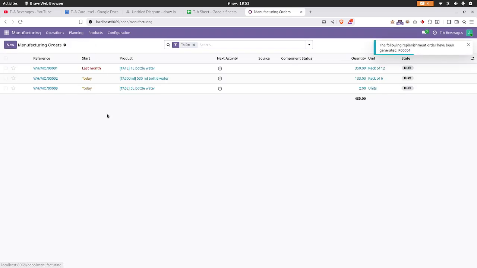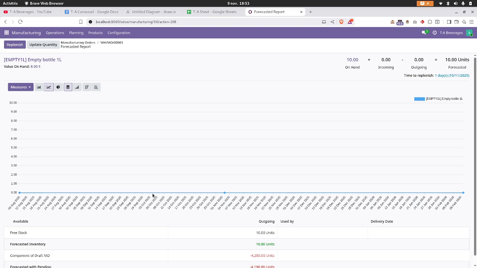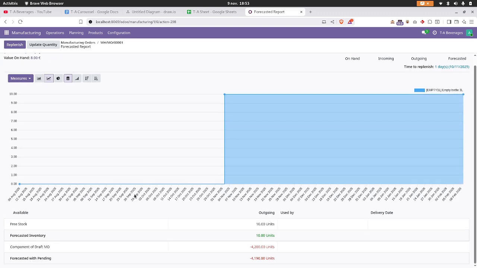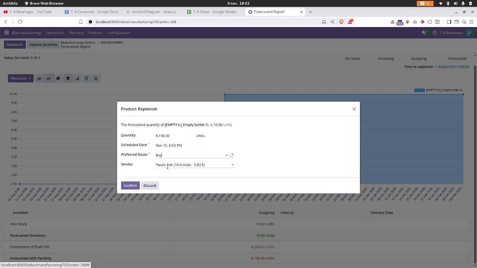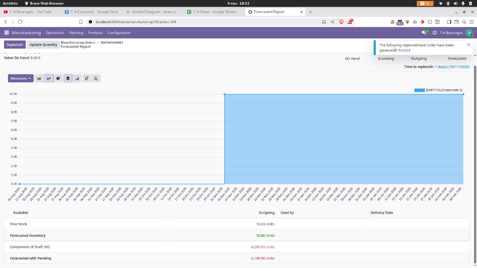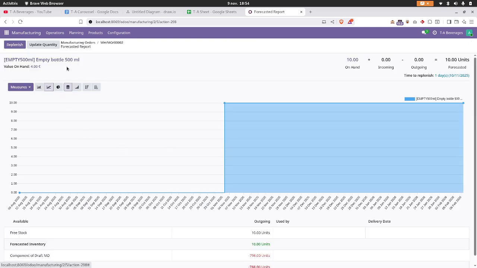I will come here, and we need also the empty bottle here. We need basically 4,190 units. We have to buy. It will be added to the same purchase order. And finally, we already ordered labels. We just need to order the 5 milliliter empty bottle.